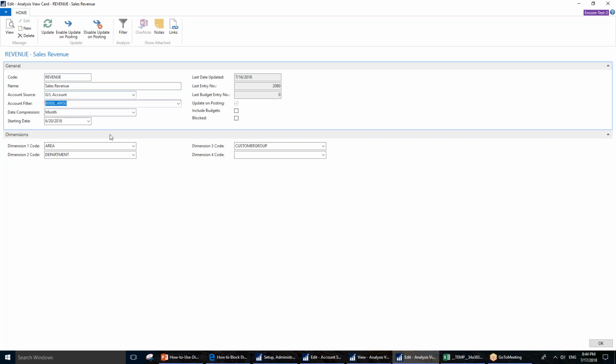Now you can also filter it by the range. So in my case, I'm interested in my revenue, so 4 series, so that's why I filtered it by that. Date compression, how do you want to see your data? I've selected that it should be compressed by month, but other options are available too. Now starting date, because I'm interested in my summer revenue, I'm going to start from the 20th of June 2018.